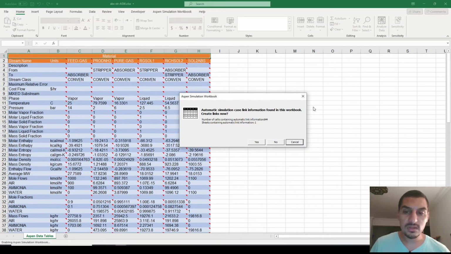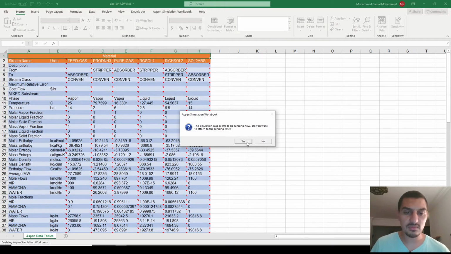And now when the file opens, you'd see that there are a lot of notes on each of the cells that are exported, and it's telling you that automatic simulation case link information was found in this workbook. There is link information with the Aspen Plus file. So do you want to create the links? And it's telling you that the number of cells containing links is 644 in only one sheet. So this is exactly what I want to do.